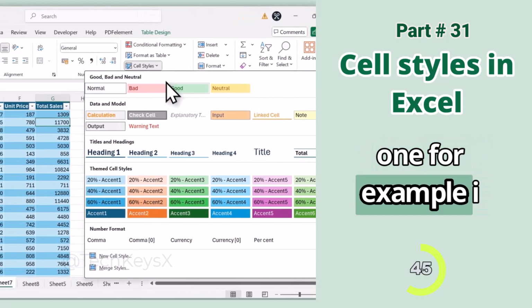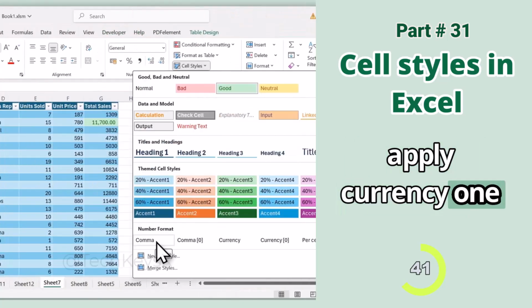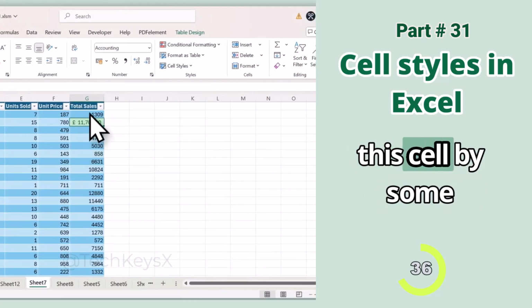So let's try one. For example, I want to apply a style to this cell. I will take Good, and then I want to apply Currency as well. As you can see here, it's green and it's showing currency. So I quickly highlighted this cell with some preset options.